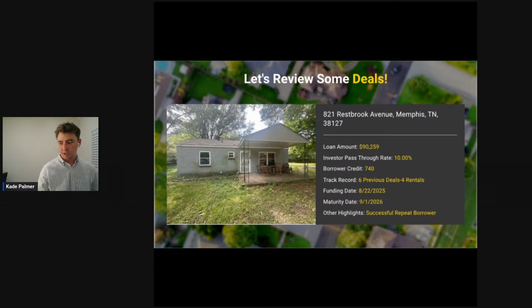The first one here we have is 812 Westbrook Ave in Memphis, Tennessee. We have a total loan amount of $90,000. The pass-through rate you're going to be getting on that is 10%, and the credit score is 740. So they've got solid credit, great experience of 6 previous deals, and they have 4 current rentals. This actually funds tomorrow, and this borrower is a repeat borrower. So that's good to hear.